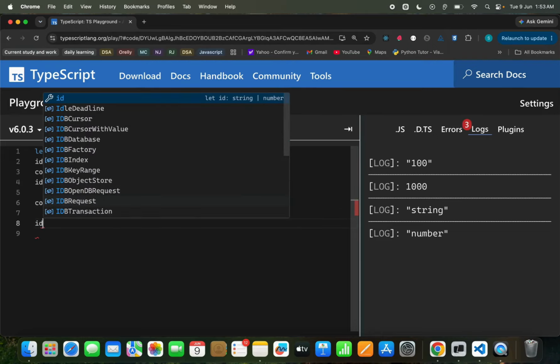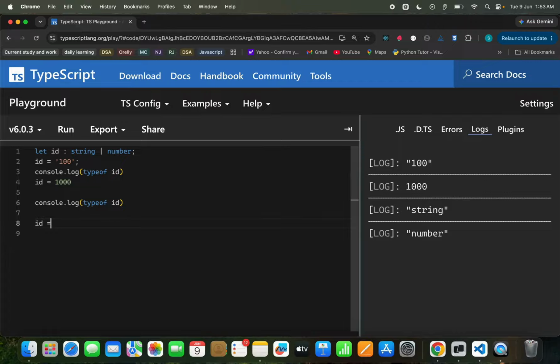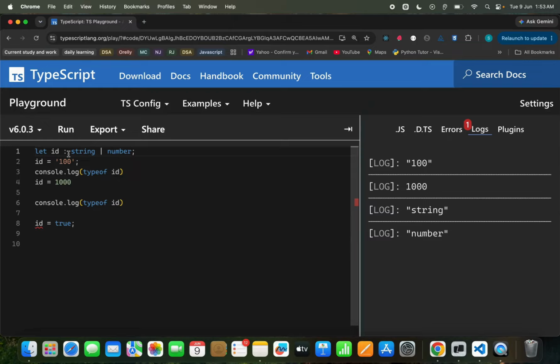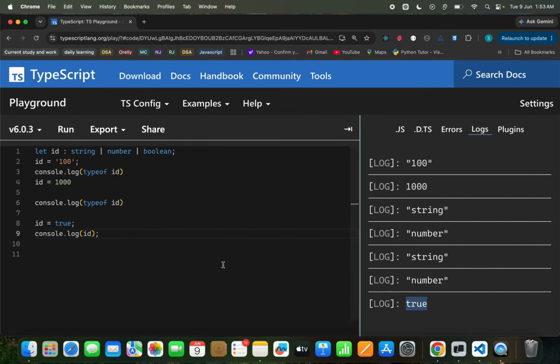Let's see how we can break this. If I'm writing id as true, here we can see it's saying that boolean is not assignable to type string or number, because I have provided just the two things. The id can be a string or it can be a number, but I didn't mention that it can be a boolean also. If I write that id can be a boolean also, it will not break and we can run it easily. Let's console it, and we can see that it's running fine. It's giving us true. So I hope you are understanding what a union type is.